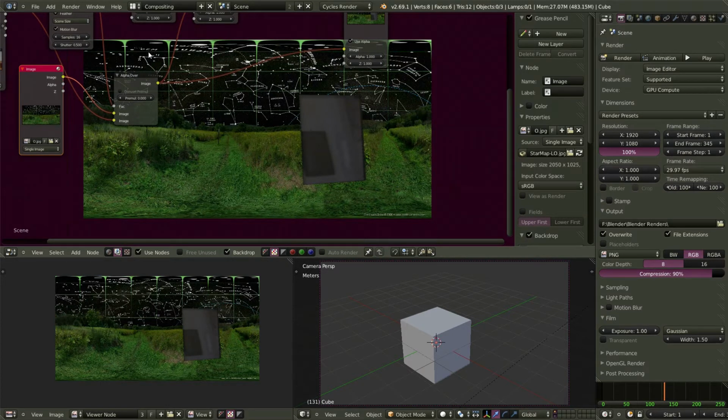Now let's go back to the movie clip editor and take a look at how we can work with an actual corner pin.